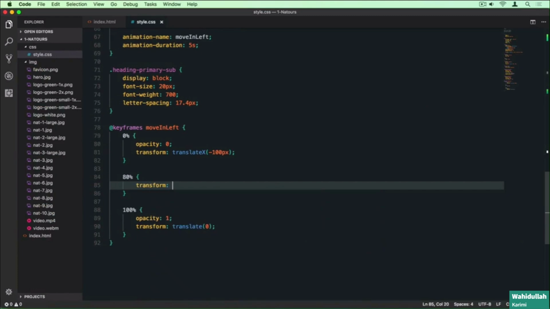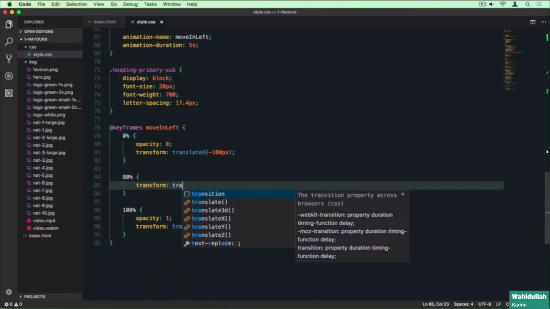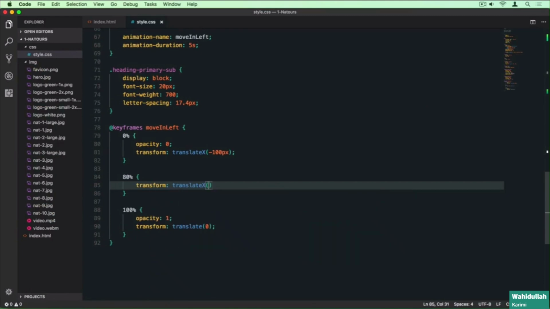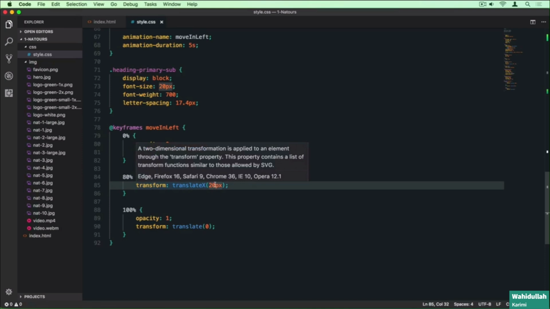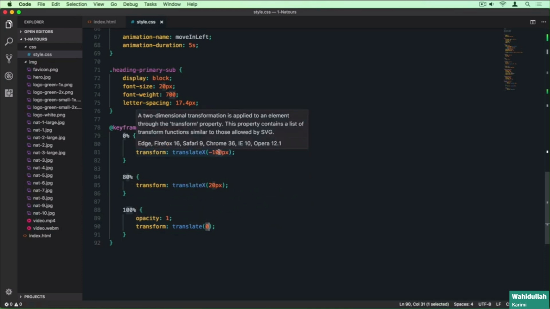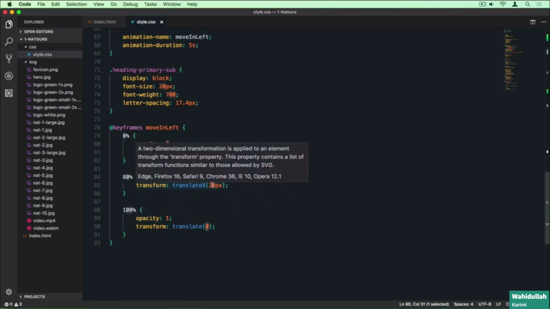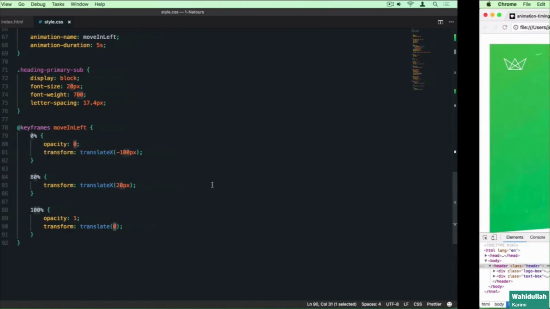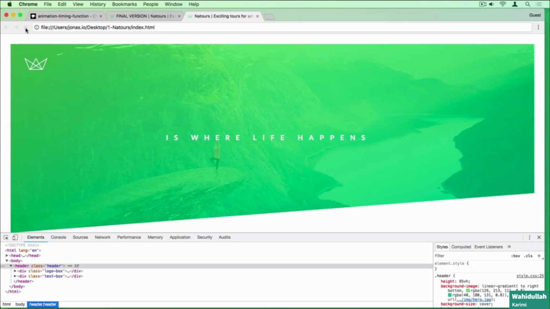So what we can say here is that we want it to be, at this point, translate x to be 20 pixels, for example. Because remember, if we're specifying a positive value here, it will go to the right side. So the final position is 0, the initial position is a lot more to the left, and then this intermediate position, let's say, is a bit more to the right. So let's check it out. And yeah, nice. That's really nice.